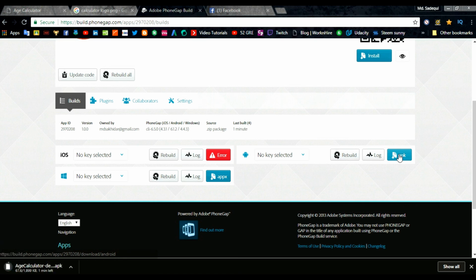Now you can transfer this to your Android phone and install this like you install all other apps and calculate anyone's age.